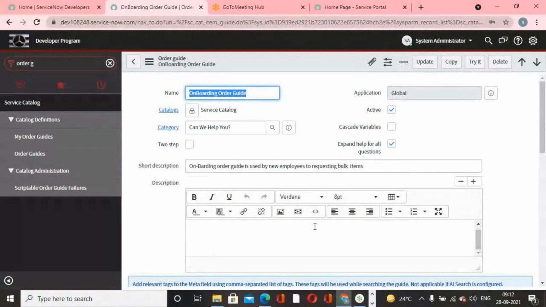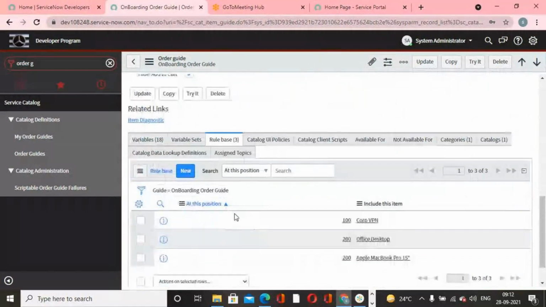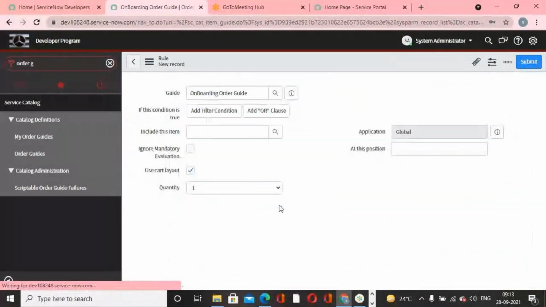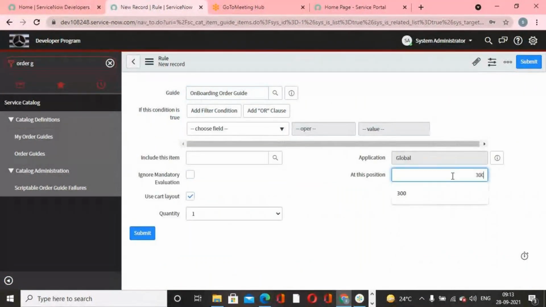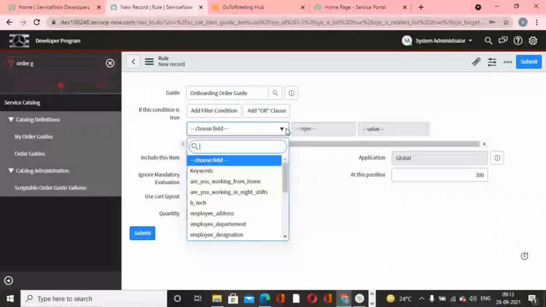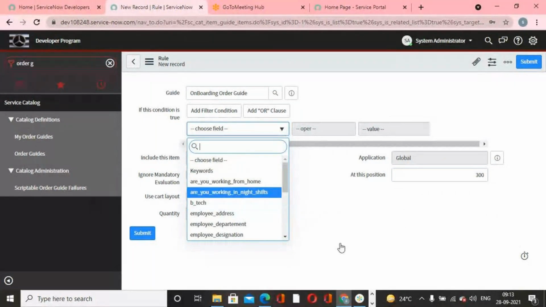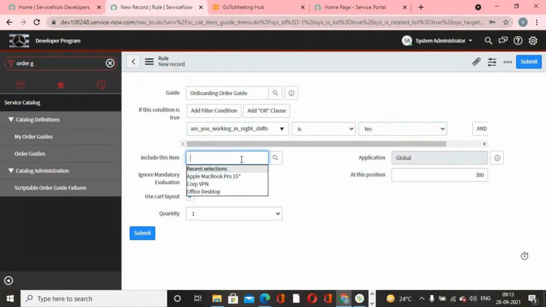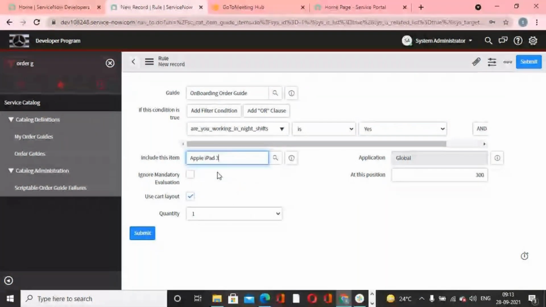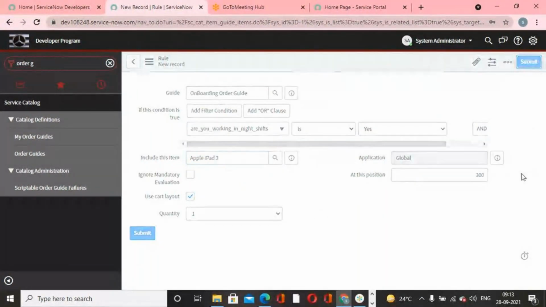The next rule is when the customer selects, are you working night shift? When the customer selects yes, that he's working night shift, we are providing Apple iPod 3, and this is tab order number 300. Apple iPod 3 is a music machine, and submit.